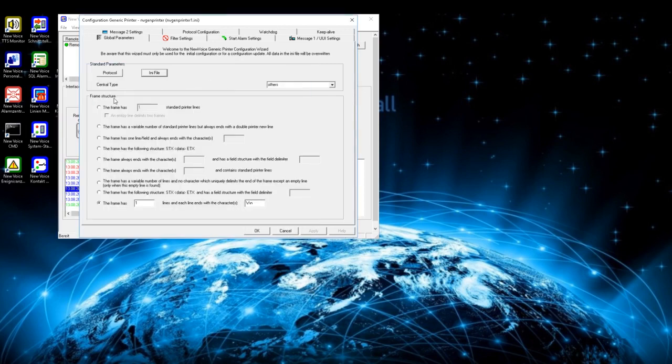With the frame structure field, you can define what the frame looks like. This can be static or dynamic. With the first checkbox, you define how many printer lines the frame has. You can also activate that an empty line delimits 2 frames, if more than 1 frame is received on alarm. With the second checkbox, you can activate that the frame has a variable number of printer lines but always ends with a double new printer line.